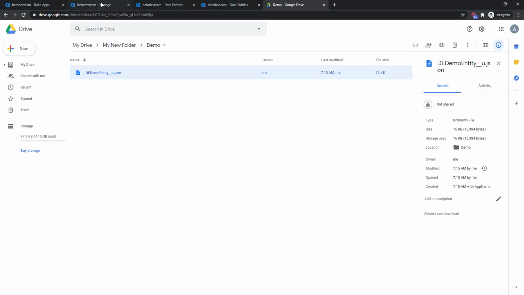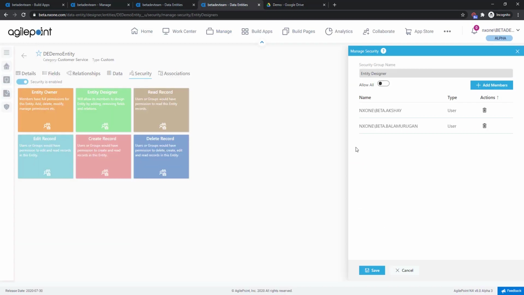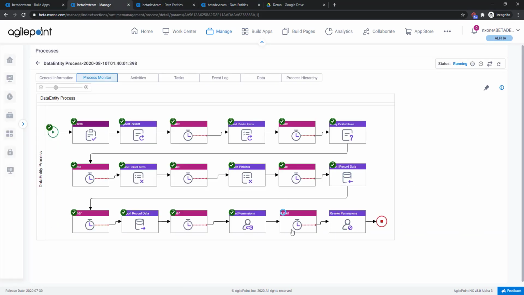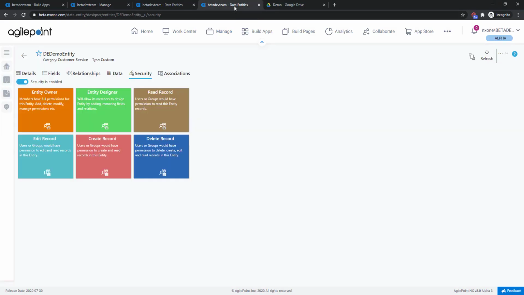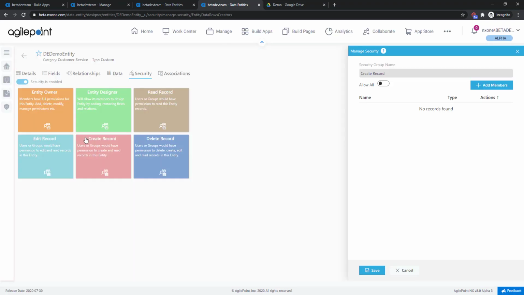Let's move on. Grant permission. The permission is granted for Balamurugan. Let's quickly update the timer. Revoke permission. The permission should be revoked. Let's quickly refresh. The permission has been revoked. That's about data entity, new activities as part of 8.0. Thank you.